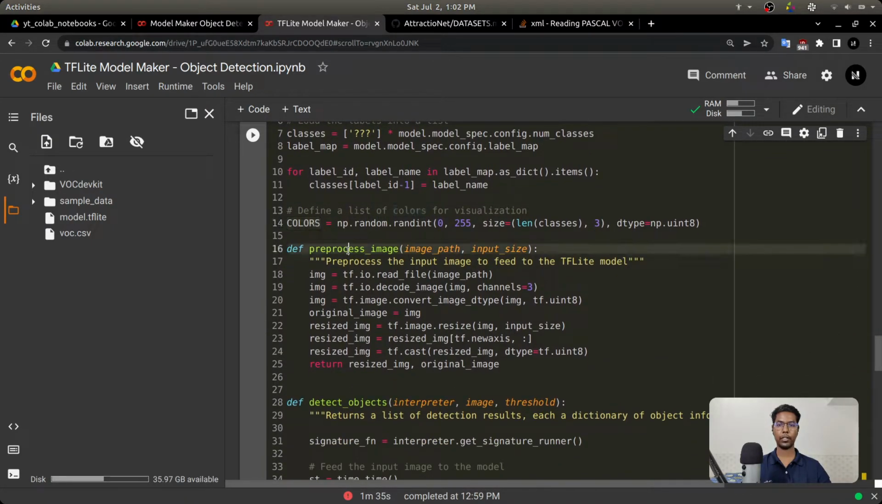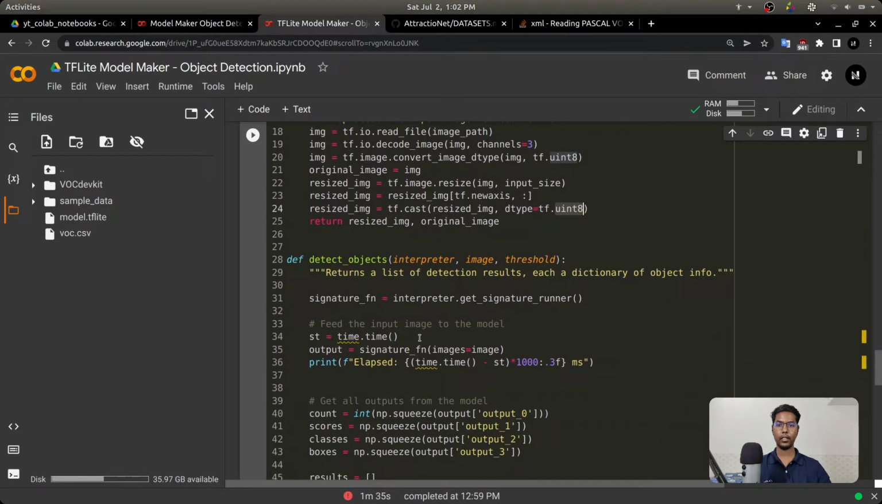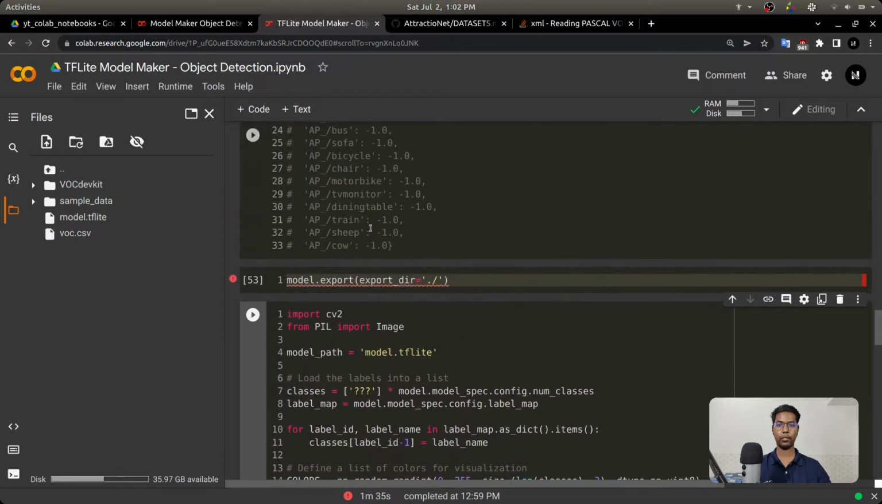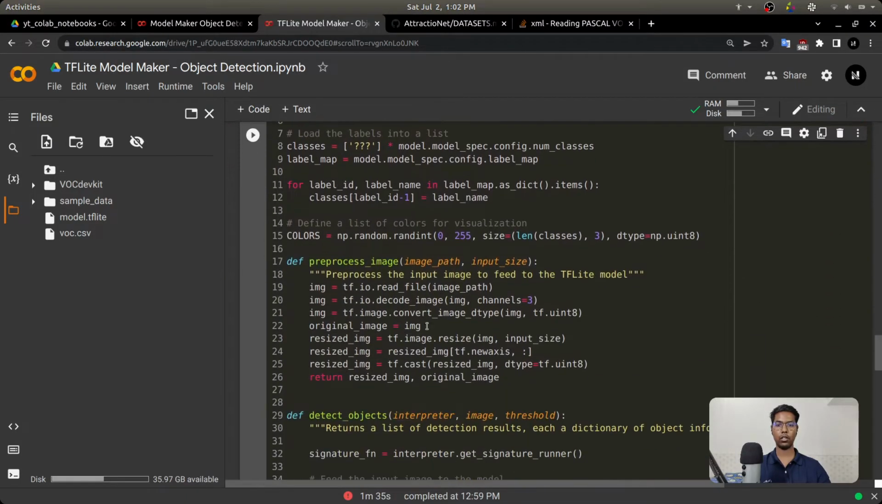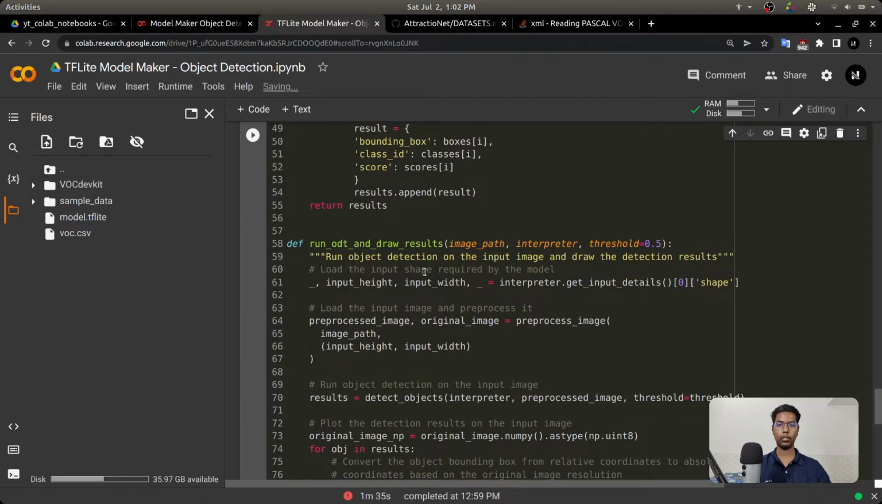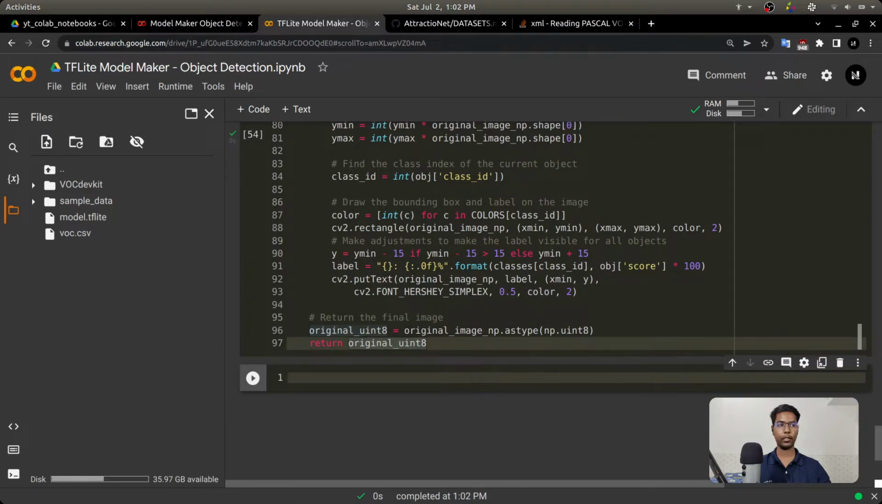There is a preprocess image function which loads the image and then resizes it and then gives it back in uint8 format. And then we don't need to do this here, or maybe we can do it. So I'm also going to import time, so we will know how much time it takes to infer. And then we have this run odt and raw results function which does exactly what we want. So I'm going to execute this cell to create our helper functions.